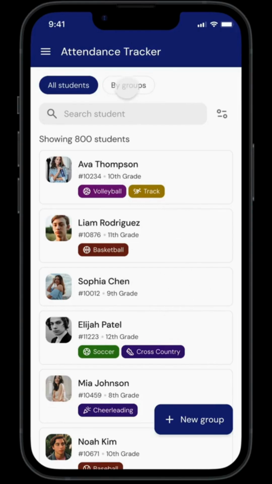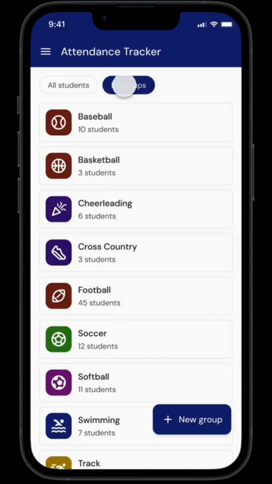Up here, the second section we have is groups. Here you can view every group available at the school, each with its own icon, color for quick visual recognition, name, and the number of students enrolled in that group or sport.